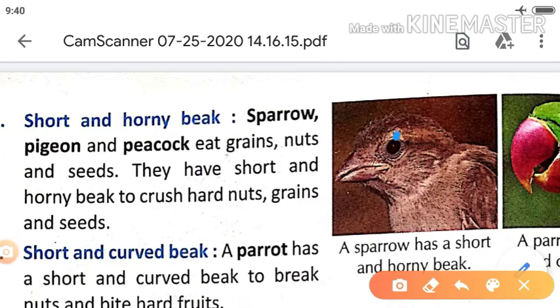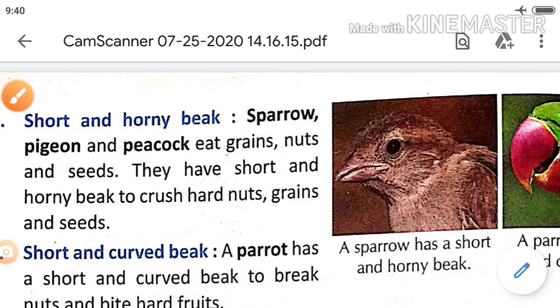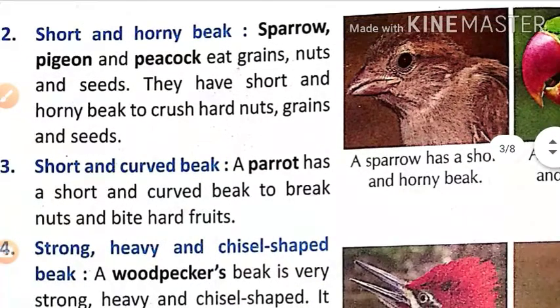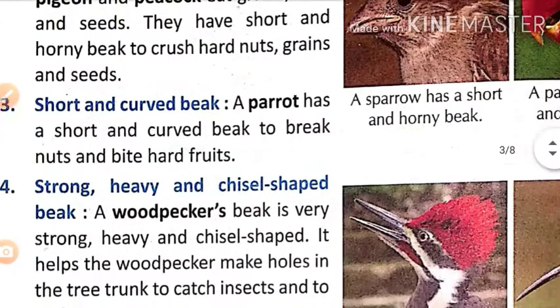See, it is the sparrow. See, it is a short and horny beak. Sparrow, pigeon and peacock eat grains, nuts and seeds. They have a short and horny beak to crush hard nuts, grains and seeds.